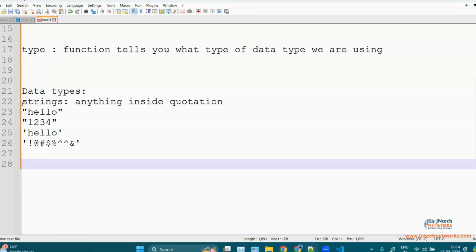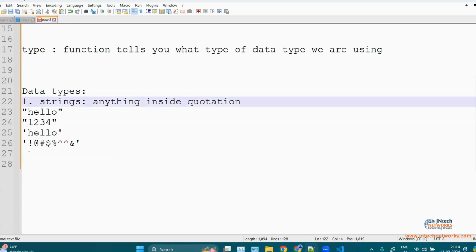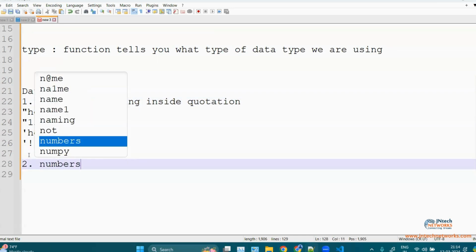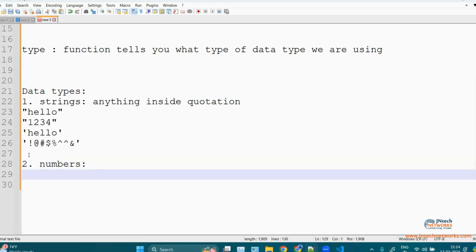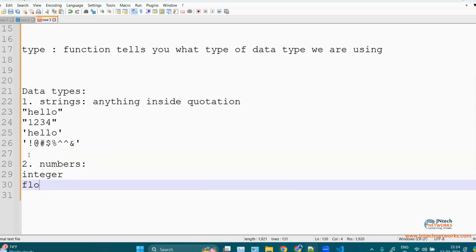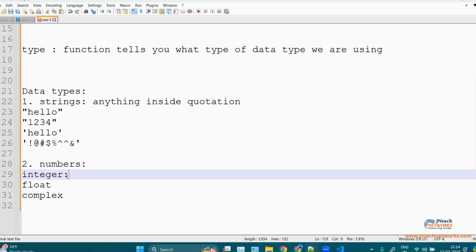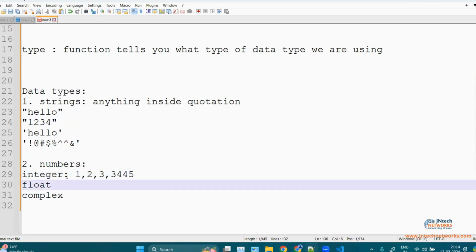So this is first, string. Second we have numbers. Okay, sounds familiar. So inside numbers we have something known as integer, float, which is decimal, and complex numbers. Okay, integers are like any integer number, and floats are like decimal numbers.